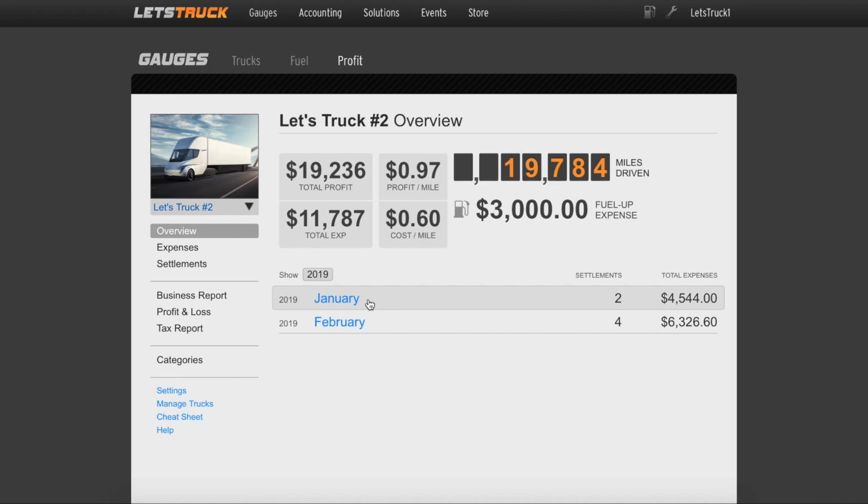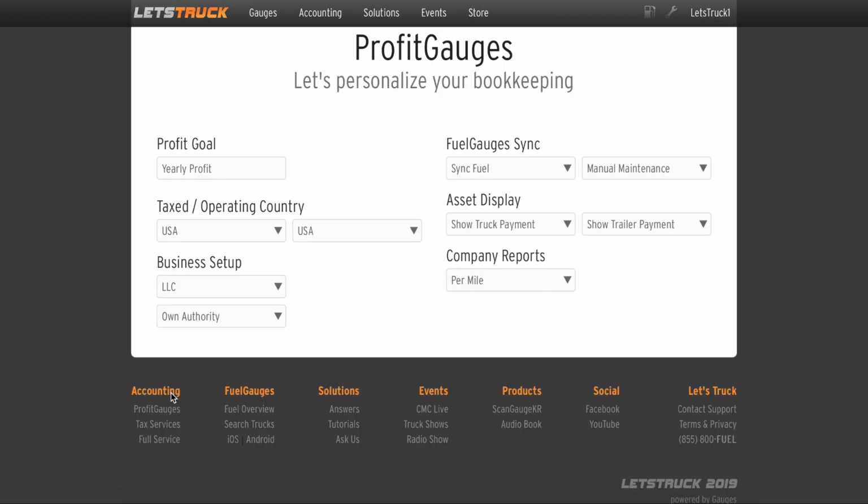Fuel Gauges also has an option to enter maintenance costs so you can see how it affects your fuel mileage. Profit Gauges has the ability to sync these costs as well. To sync your maintenance costs from Fuel Gauges to Profit Gauges, you'll need to do the following. Log into your Profit Gauges account. Then select Settings on the left-hand side of the overview page. Click on Manual Maintenance and select Sync Maintenance from the drop-down menu.